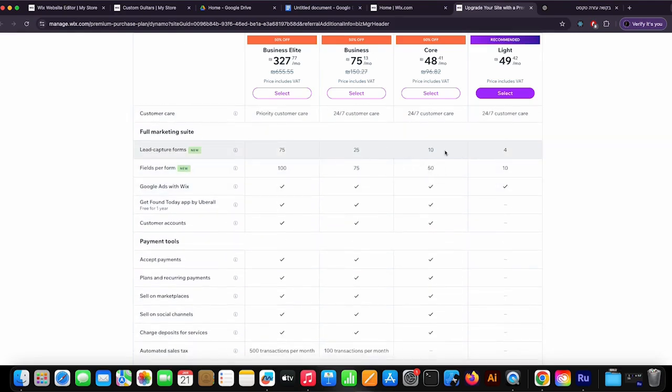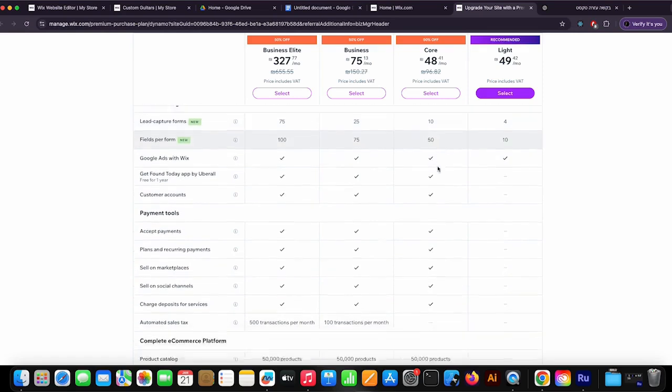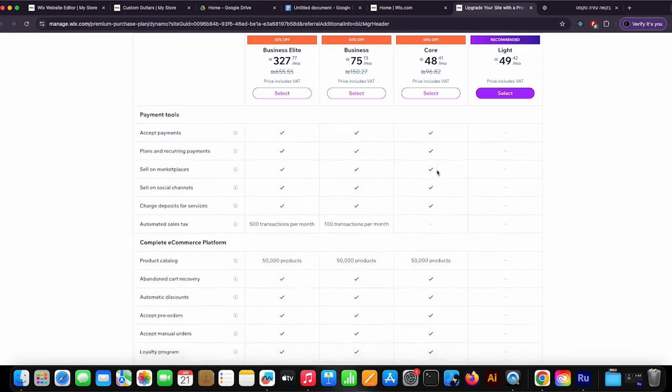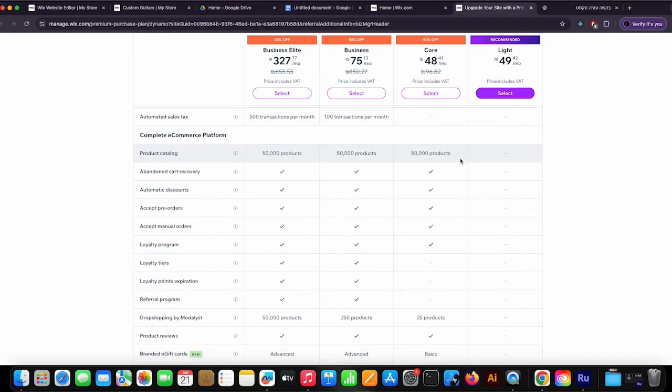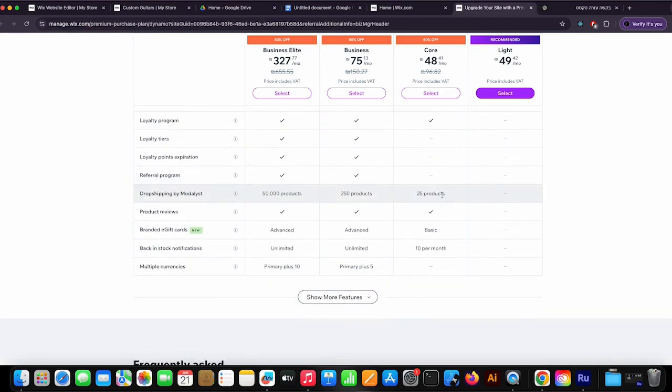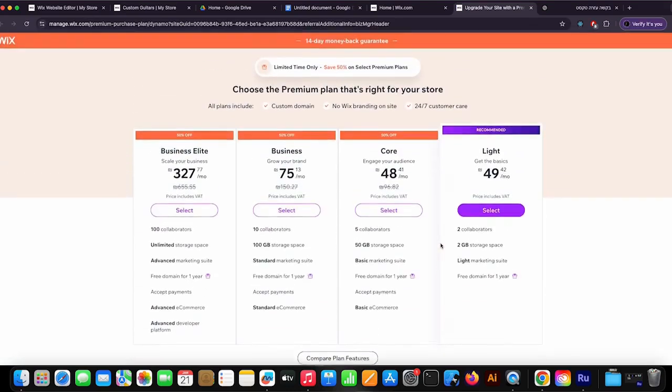Forms. How many can we create? Access to Google Ads through Wix, available in everything. Product catalog. 50,000 products from everyone. Drop shipping is less interesting to us, okay? And basically, these are all the things we need.